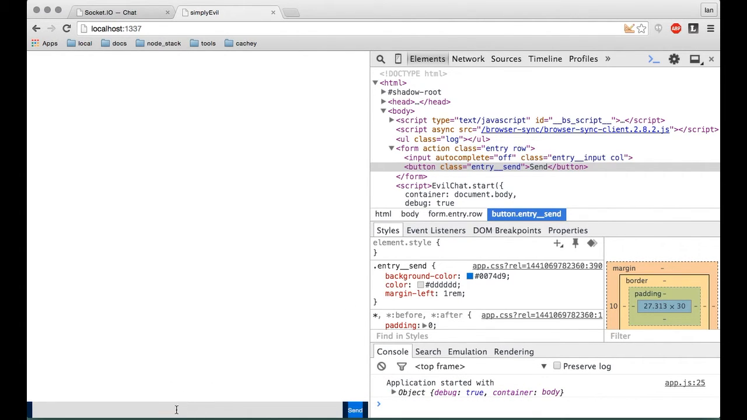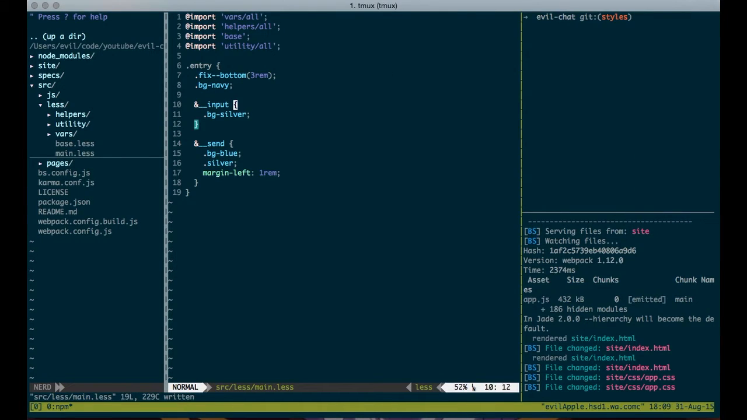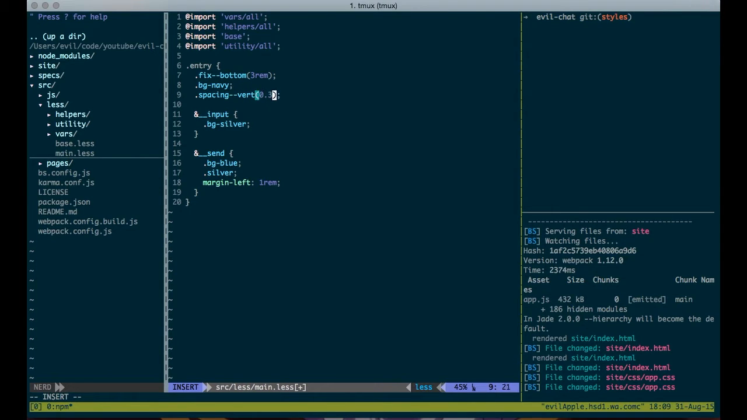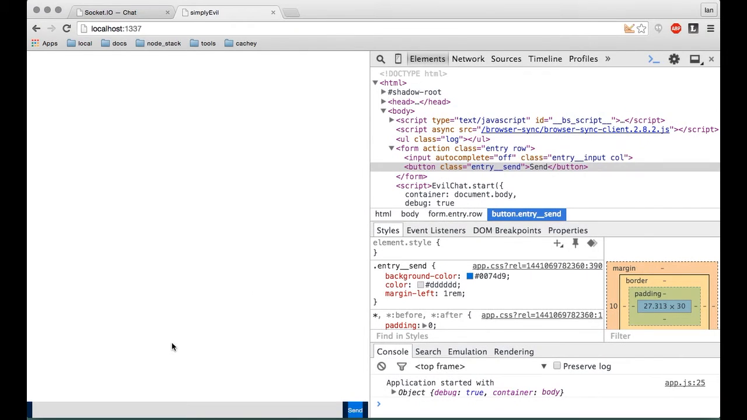Now let's go ahead and get spacing on the top and bottom of that. To do this, we actually have a mixin called spacing. And this will be vertical spacing, so we'll do spacing vert, and let's do 0.3 rem, see what that looks like. So that's going to be 3 pixels. We'll put that in, and yeah, that looks pretty darn good.